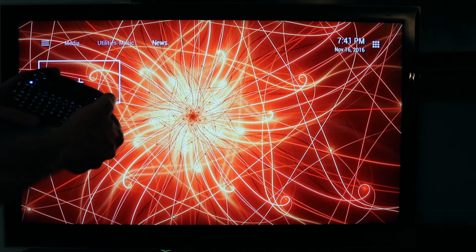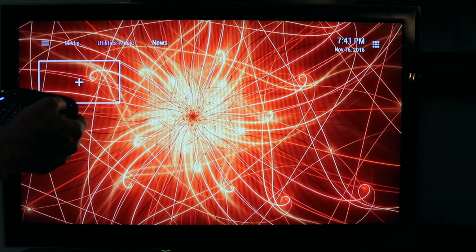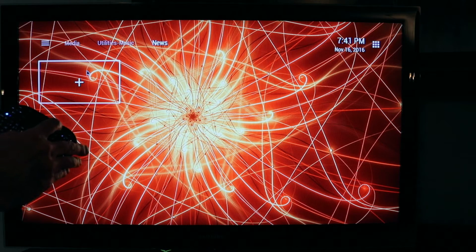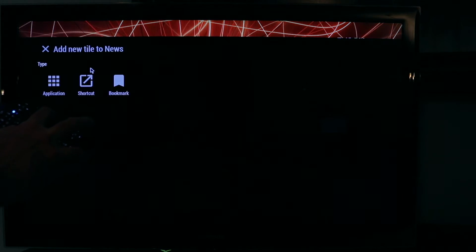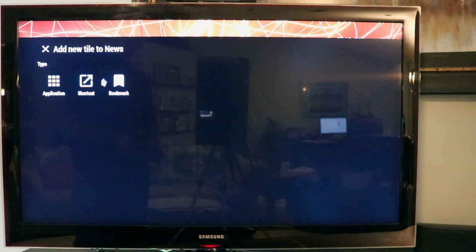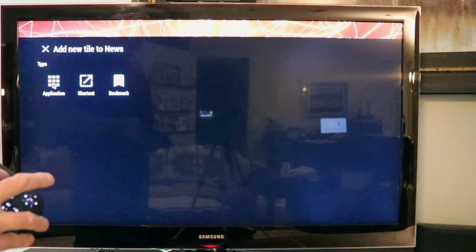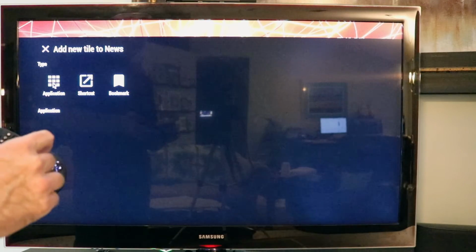If you go down, you'll notice that it's now highlighted an area. So taking the remote, select it with the right finger on the touchpad, hold down the left button, and open it. What kind of item do I want to add: an application, a shortcut, or a bookmark? I'm going to add an application simply by tapping on that.